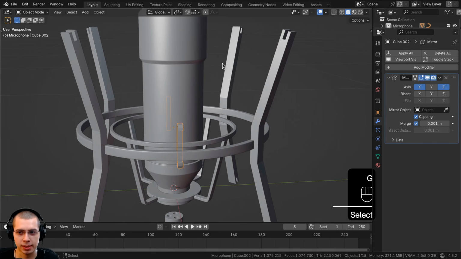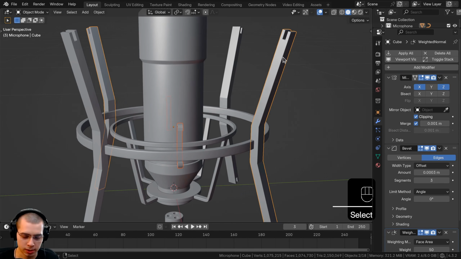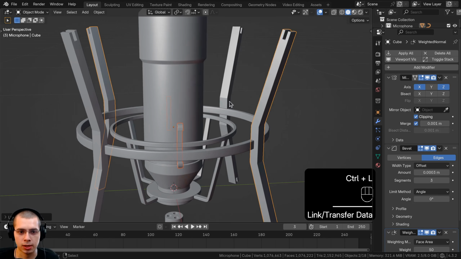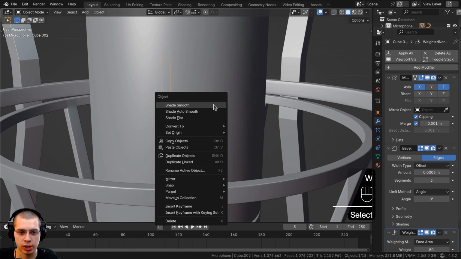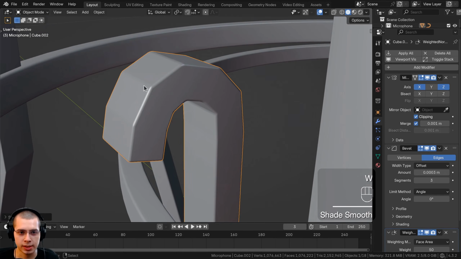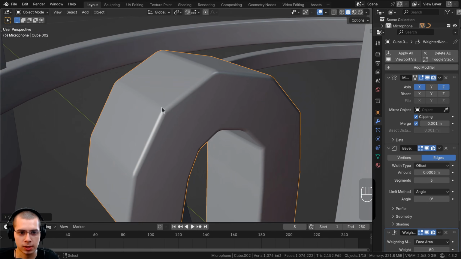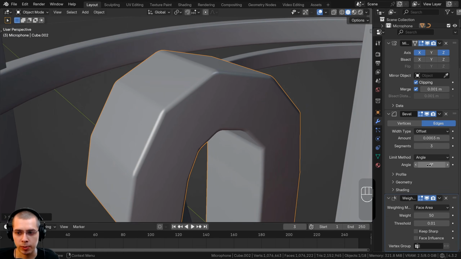So if I just select this object and then shift select the other object, we'll hit Control L, and we're just going to copy modifiers and then just shade the object smooth. Now you can see here it's given the bevel to these spots here, but I don't want that. So if we go back here to the limit method on the bevel, I can just turn this up a bit bigger so that it doesn't add the bevel to some spots.